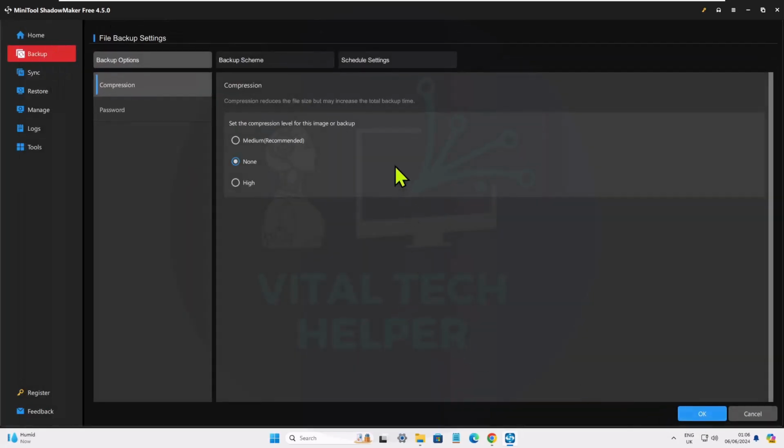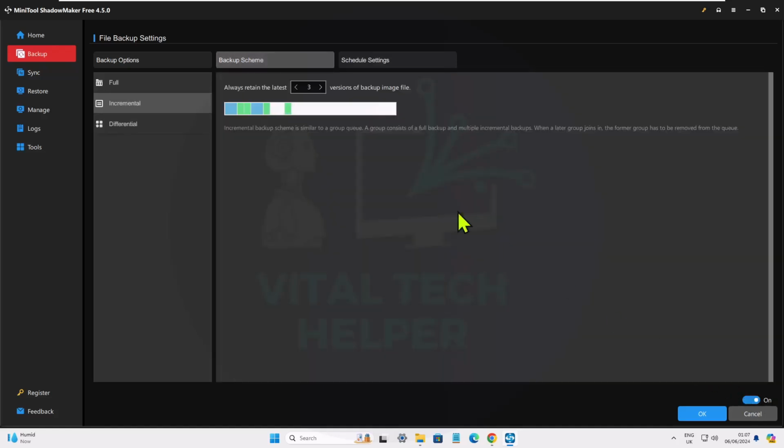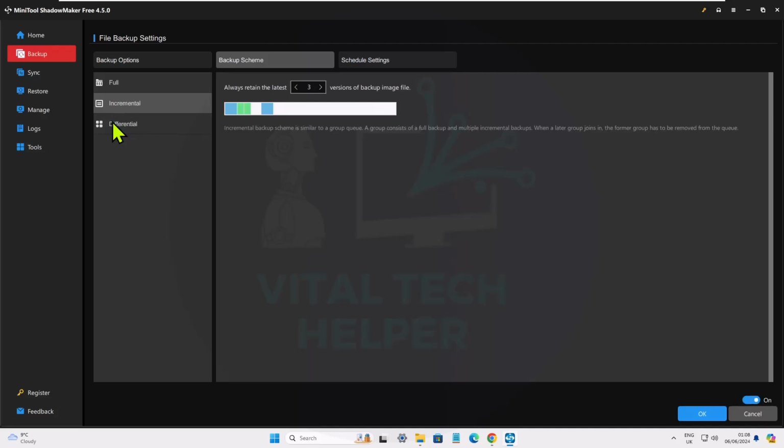Next, you can go to further options for this backup. You can choose a compression option. I'll leave it as it is, but if you are low on space, you can choose one of the options here. You can also go to the backup scheme, which allows you to decide how you want to back up and how many backup files you want to keep. There is a premium feature called differential backup.